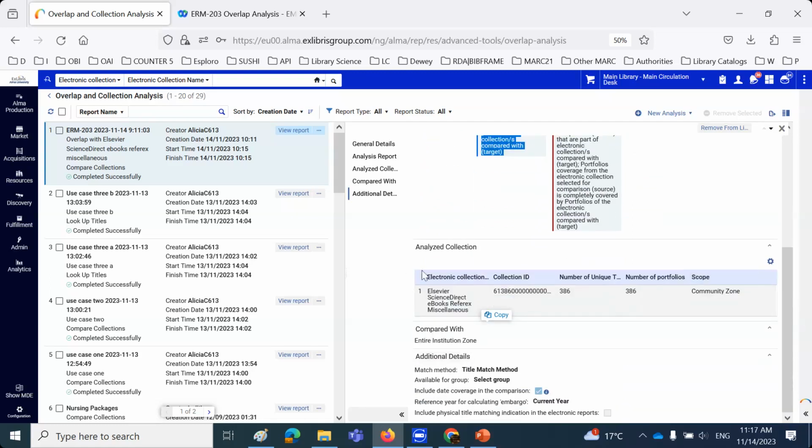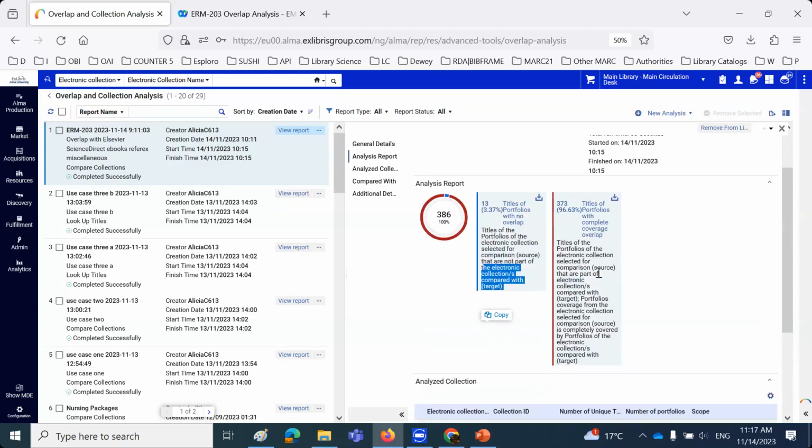Then we've got here how we ran it. We chose this electronic collection. We compared it with the entire institution zone. We compared by title, etc. And we said include the date coverage in the comparison, which is how we know they have a complete coverage overlap. If some of them had partial, we'd have another file for partial.